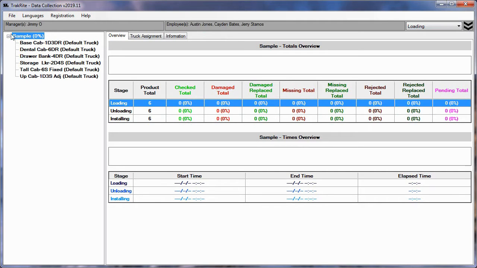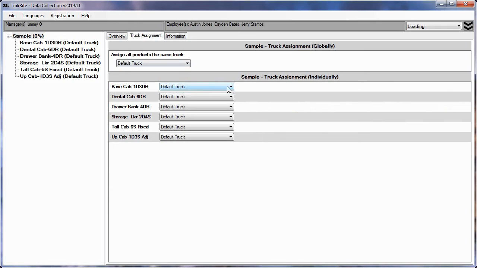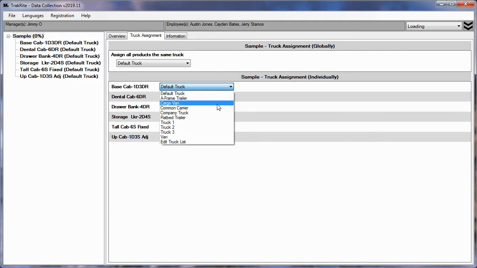So we have our sample project, which includes 6 products. We don't have anything assigned yet, so we have none of those. We have no statuses, and we have no times. Our truck assignment, depending on how large this project is, we may need to break it up over multiple trucks. And we can do that here by assigning different trucks.